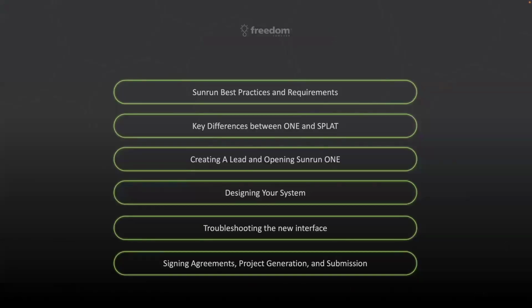Whenever we do a Sunrun webinar, we always start with Sunrun best practices and requirements. We have a lot of new faces, a lot of new folks that are probably attending these webinars for the first time. So we want to make sure that everyone understands Sunrun's practices and requirements. Then we'll talk about the key differences between One and Splat, go over how to create a lead and open Sunrun One, designing this new system in their new interface, different things and best practices there, how it works, how it looks, troubleshooting that new interface.